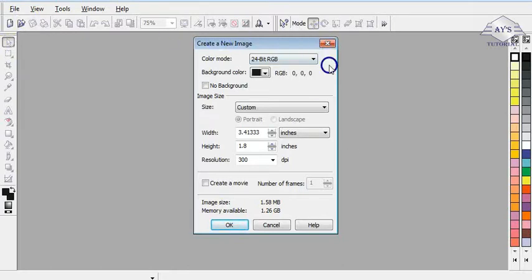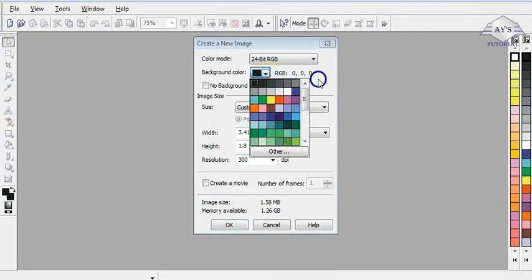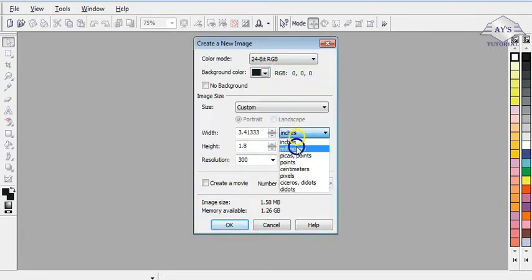So it's going to bring out this dialog box. For the background color, you can choose any color you want, but I'm leaving it black. I'm going to leave the page in pixels, and you see it has already selected my page's dimension. The resolution is 300. So this creates a movie.